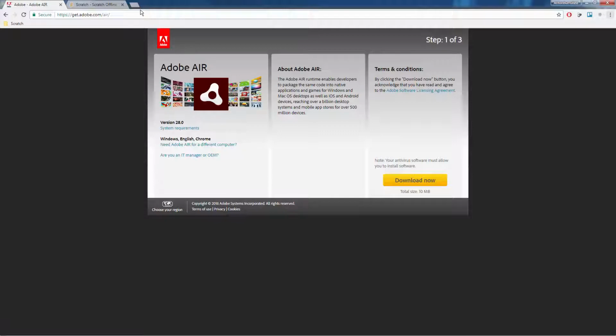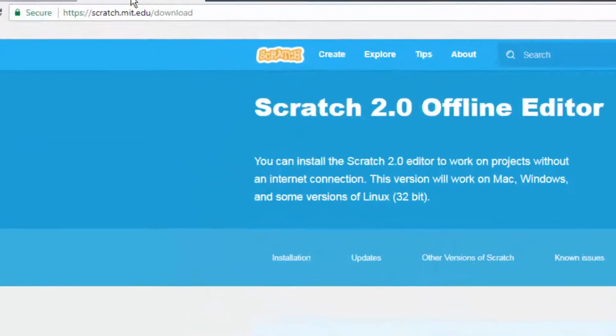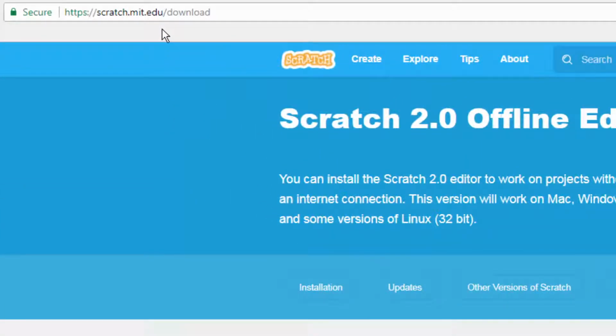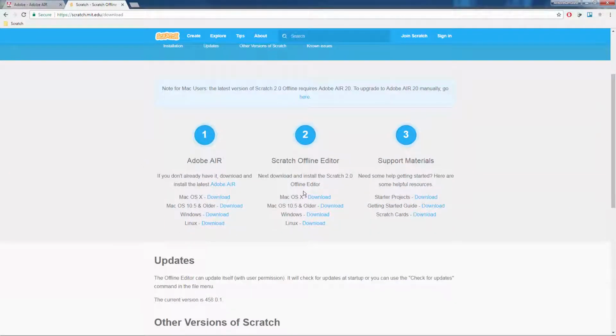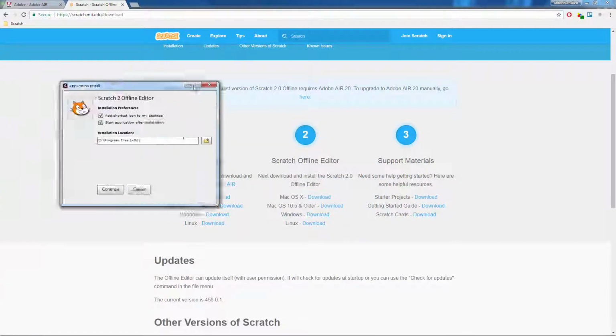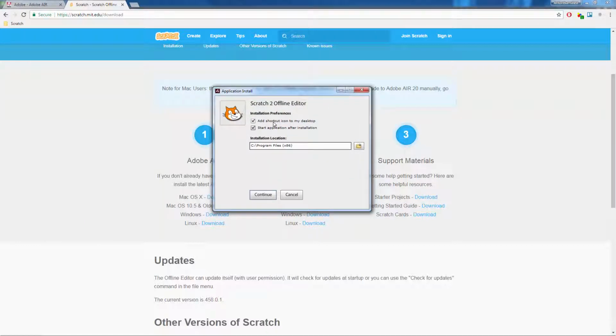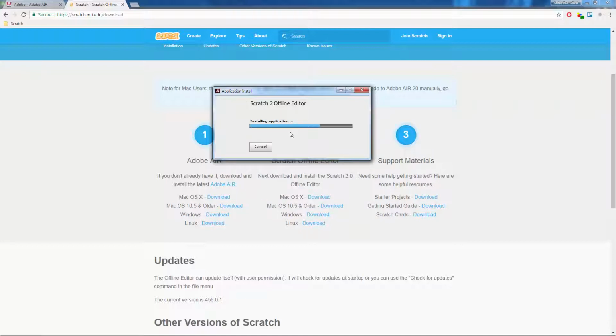Now head to the Scratch website, scratch.mit.edu/download. Simply choose the right download for your operating system, and when it's complete, run the downloaded executable. Choose a location to install Scratch, click Continue, and the installation will begin. When the installation has completed, the Scratch editor will open up and you're ready to go.